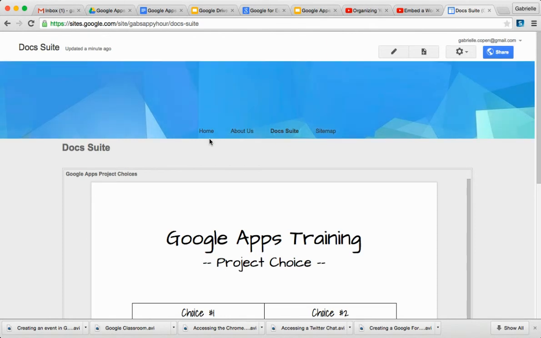If you'd like to know more about how to kind of layer this website a little bit more, for example, if you wanted it to give you more options when you hover over Doc Suite, you can do that. We can have Doc Suite. I can say make a different page for Google Slides, a different page for Google Docs. We could do all of that.